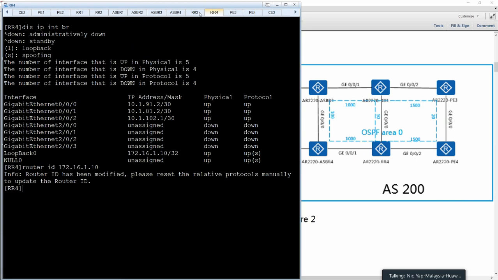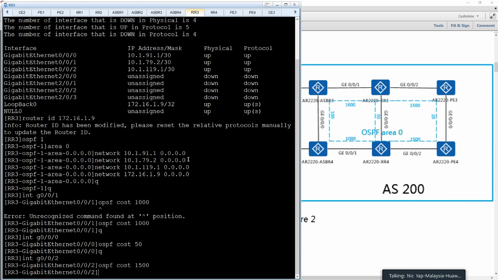Hold on, some question asked. Why is that not .2? Okay, so someone asked just now, I think it's Jackson. They asked about why the OSPF network 10.1.79.2 0.0.0.0, why is it not 0.0.0.2. So over here, this is a wildcard. This is a wildcard, that is correct.